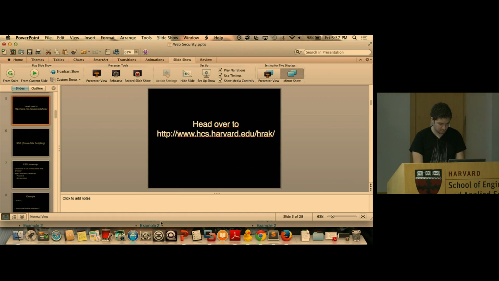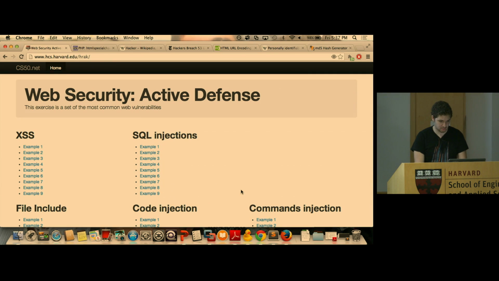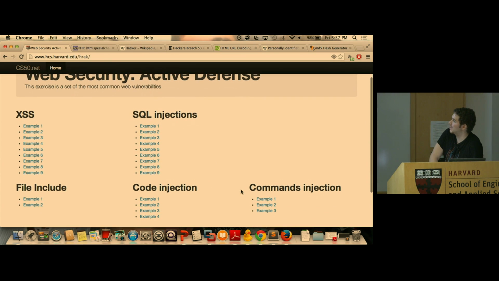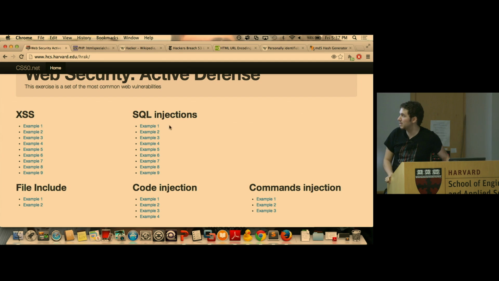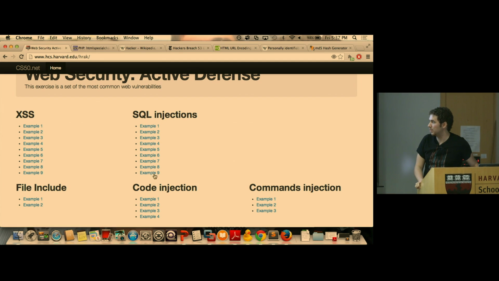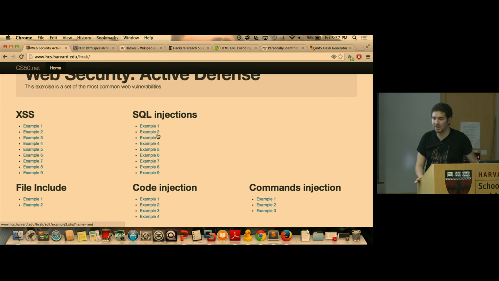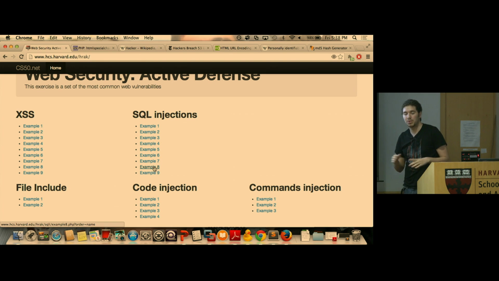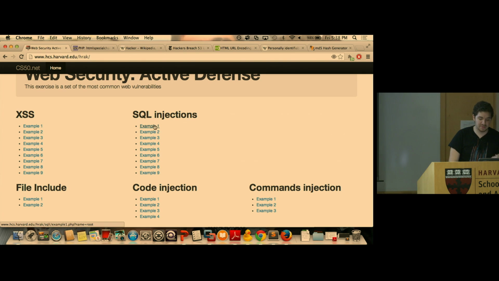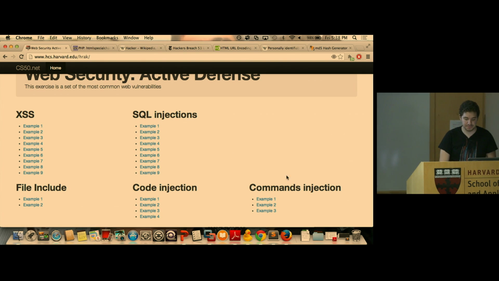So head over to this website. I have it opened right here. This is a website, and it has a bunch of examples. The first example is going to be a lot easier than the last example, in the sense that the first example is completely insecure, and the last one is sort of what a normal web security person would do, but you can still sort of get around that. And we're going to be focusing on examples 1 and 2.